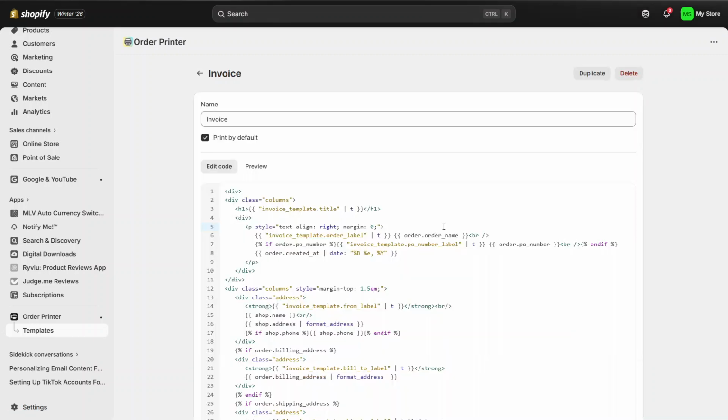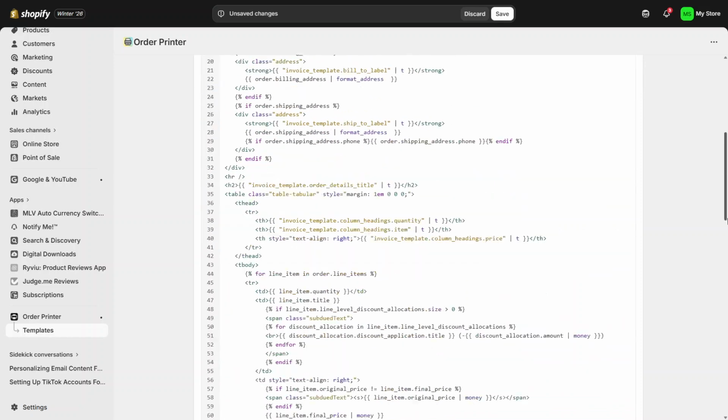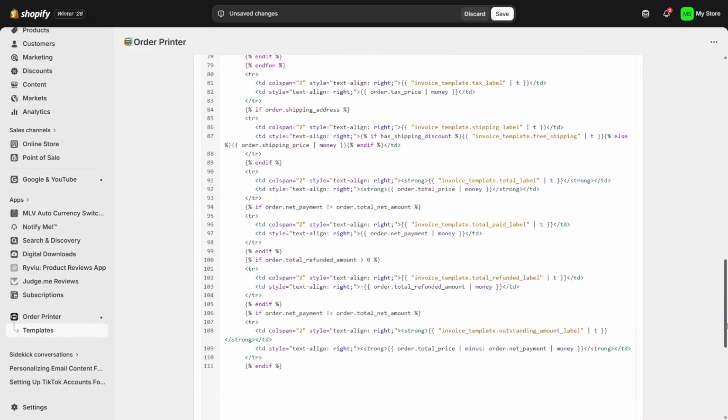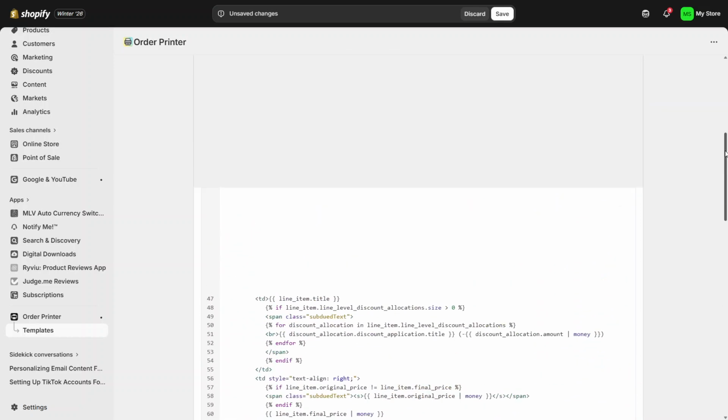This will open the HTML and liquid code view of that invoice. In this code editor, you can adjust a variety of elements. For example, you might change text alignment to left, center, or right, adjust margins to create more space, or update how dates are displayed so they match your preferred format. Take your time scrolling through the code to find the parts you want to change. You can also insert new code blocks if you need extra sections, like a custom message or additional policy notes.